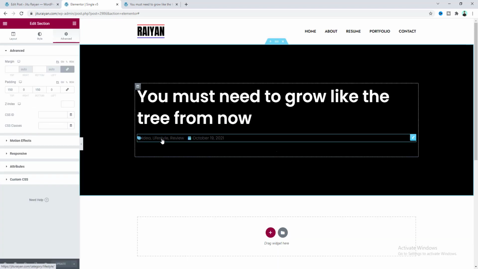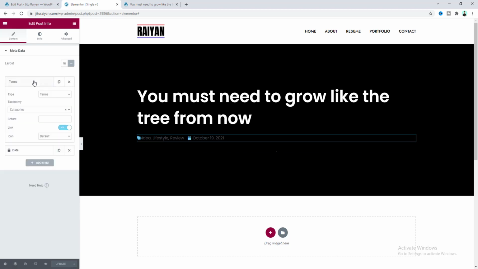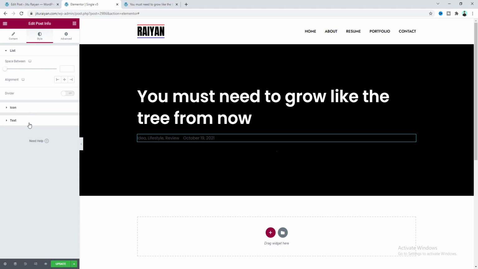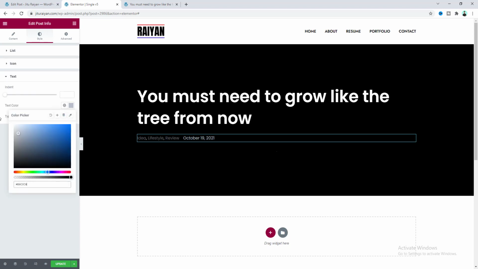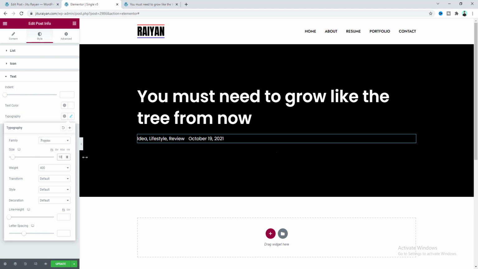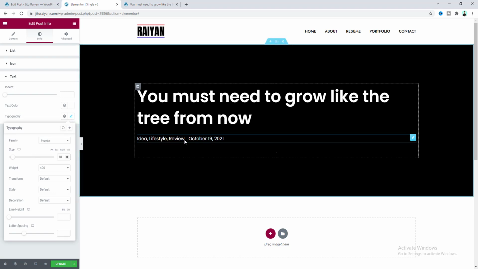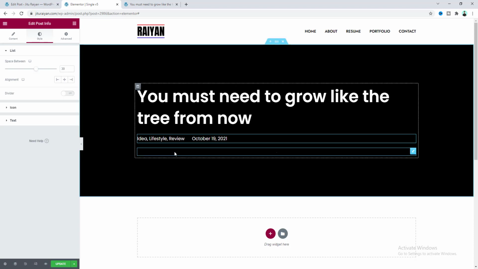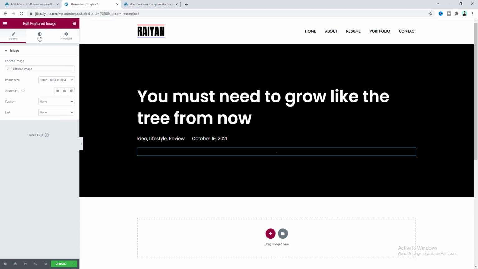Now here we don't want these icons. So first of all, let's remove this. Set the icon to none, and also for this, make it none, and also change its color to fully white. So from this text, let's make it white and also increase the font size. And here we need some space between these items, so go to the list, and from here you can control this space, make it 30.